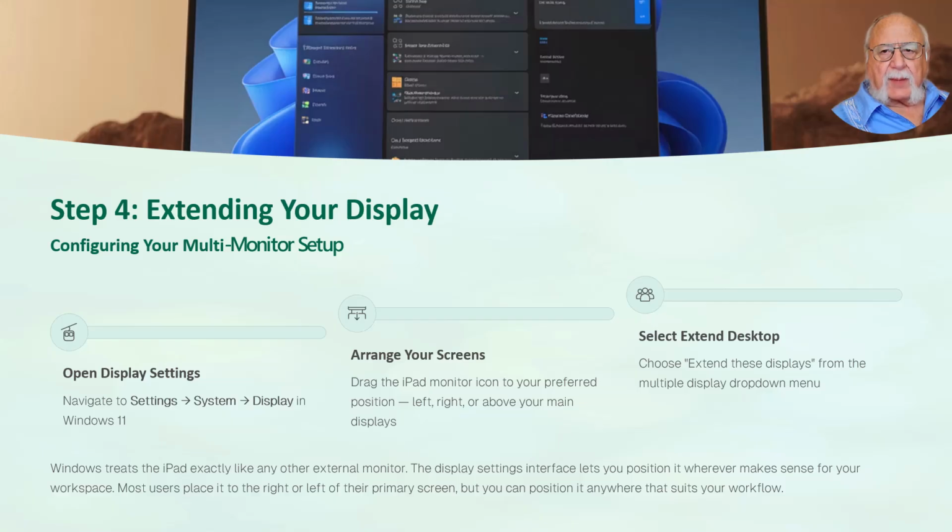Windows sees the iPad just like any other monitor. I went to the display settings, grabbed the little monitor icon representing the iPad, and dragged it where I wanted it, in my case, to the right of my main screen. And that's it. The iPad became my third monitor.